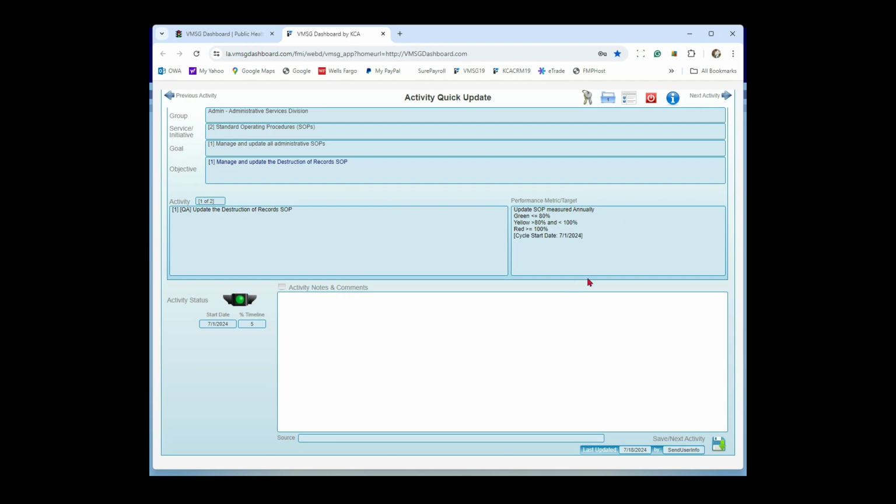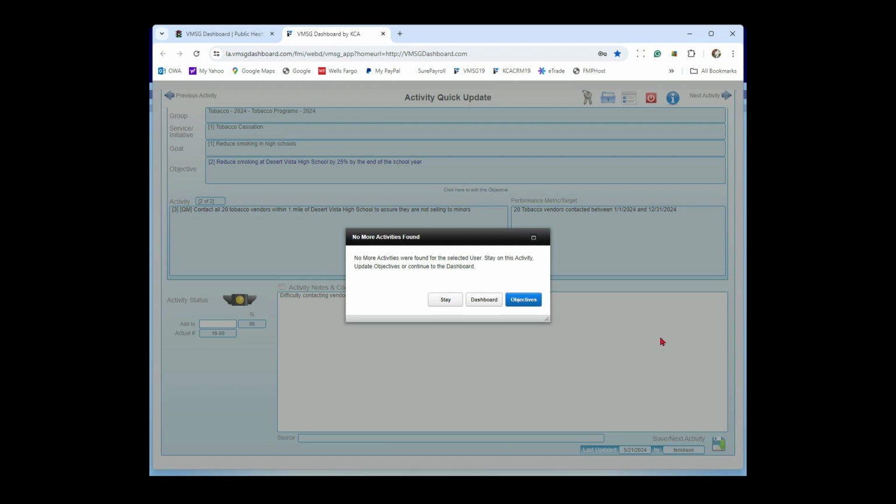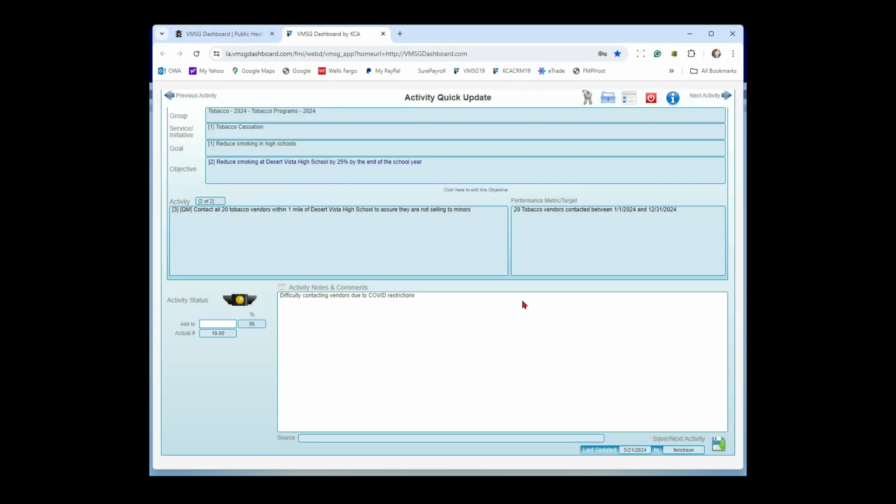Now, I'm all set, got my new password going. I'm going to do my update, change the traffic light if I need to, change my data value, put in a note, time and date stamp the note, hit my next button. Here's activity number 2. Again, same thing, I can do the updates. It's my last activity, 2 of 2. So when I click on this, it says, hey, you're also an objective lead. Let's go look at the objectives. I go to my objective screen here.